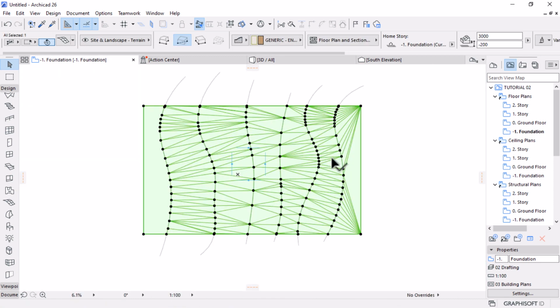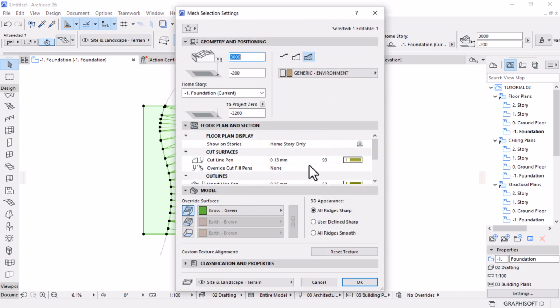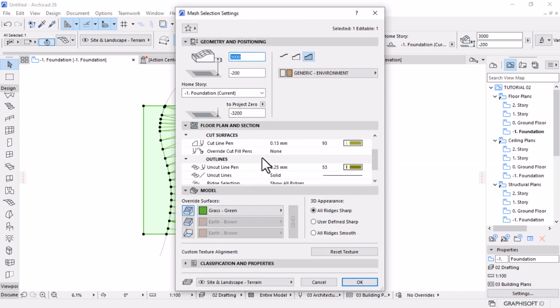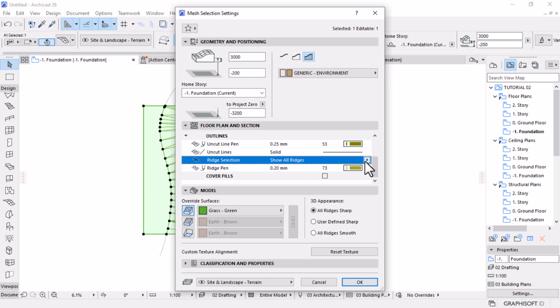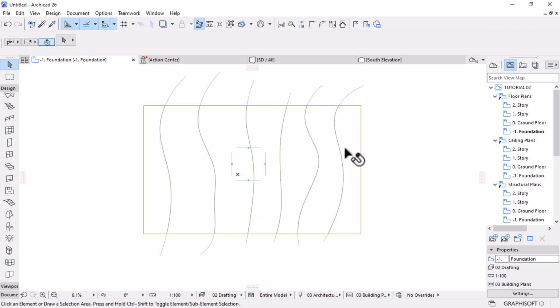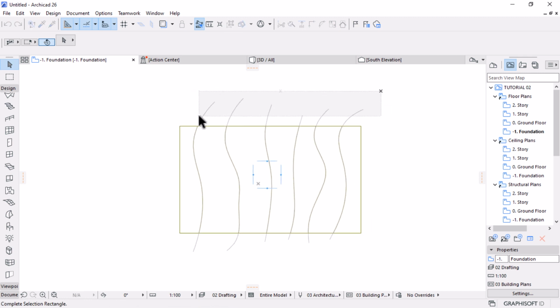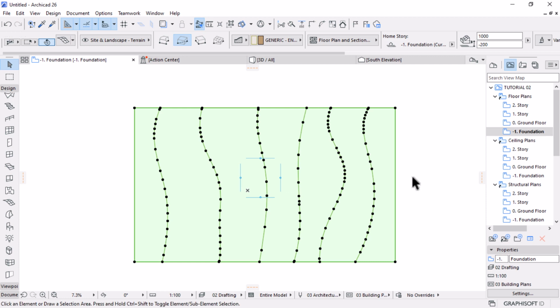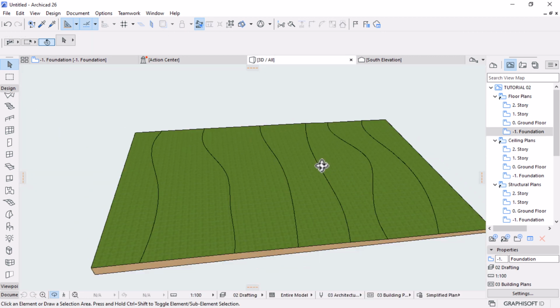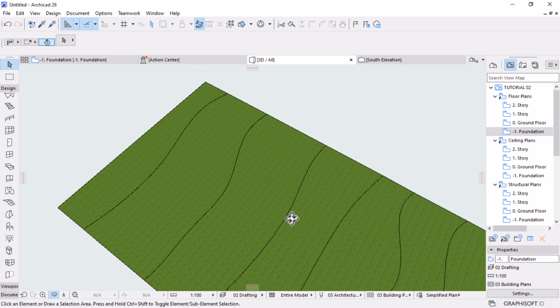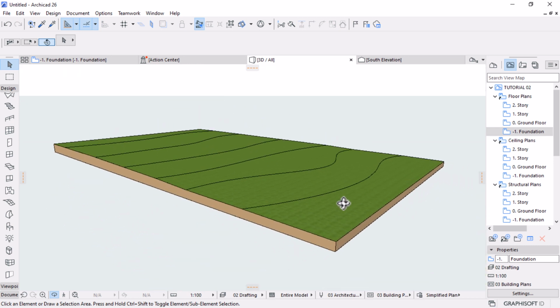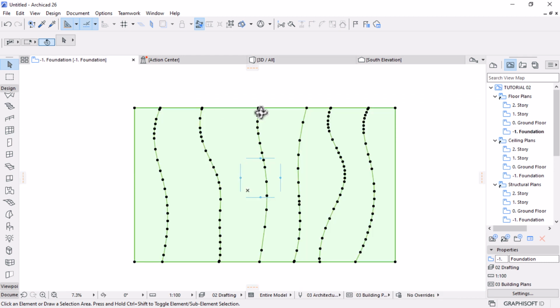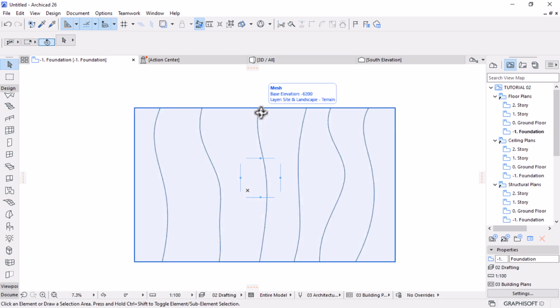So what you need to do is open its settings and come under the floor plan and display. We want to set the ridge selection to show user defined ridges, and for 3D appearance make it ridges smooth, then hit OK. You can see now we have a clean mesh. Even if we delete this 2D information, we remain with a mesh with clean controls. The same applies to the 3D, where you now have a nice 3D mesh for your project. Okay, so let's move on and create the actual project.